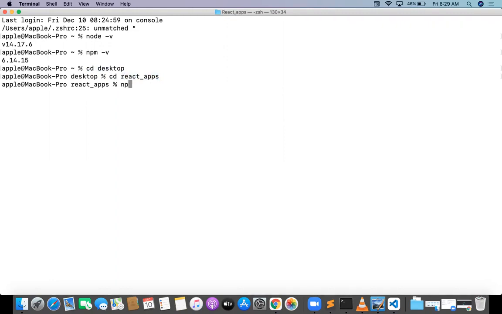So the command is very simple: npx create-react-app, then the app name. The app name is something like demo. Whenever you are creating an app name, don't use capital letters. The React project name should not be in capital letters.